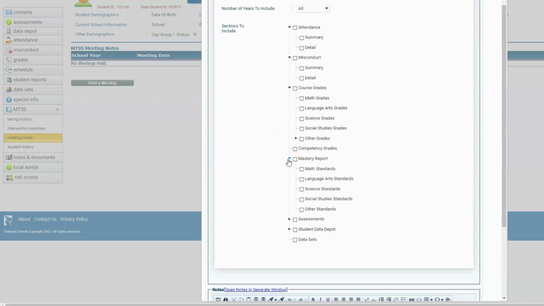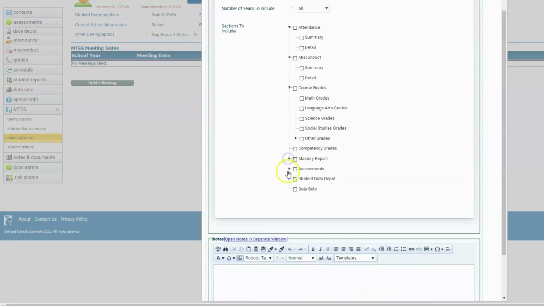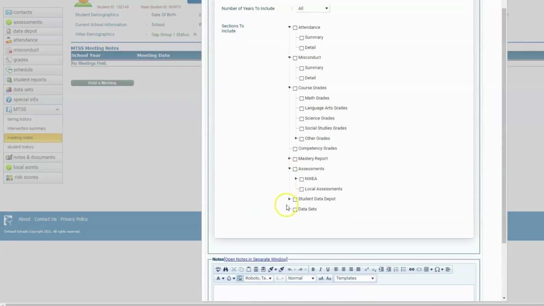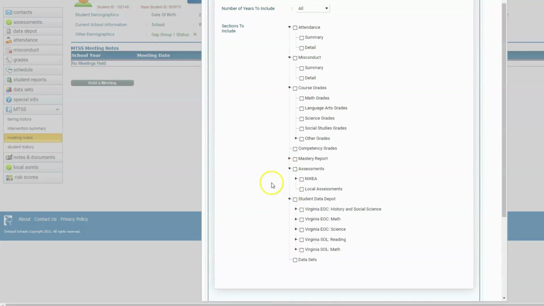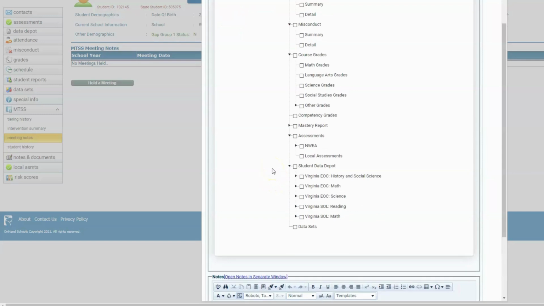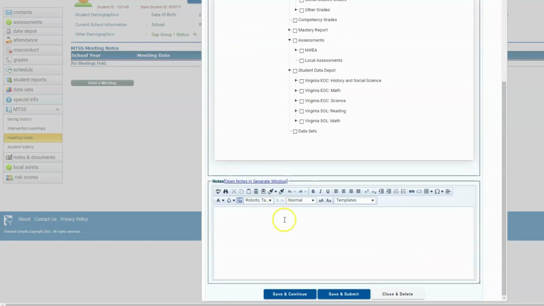their mastery report if you're going back into elementary school, assessments, the student depot, you will get your SOL and end of course scores. And then at the bottom, is where you will have your meeting notes. If you have a template loaded, you can choose templates and it'll automatically load a template for you. If you do not, this is where you would start writing.